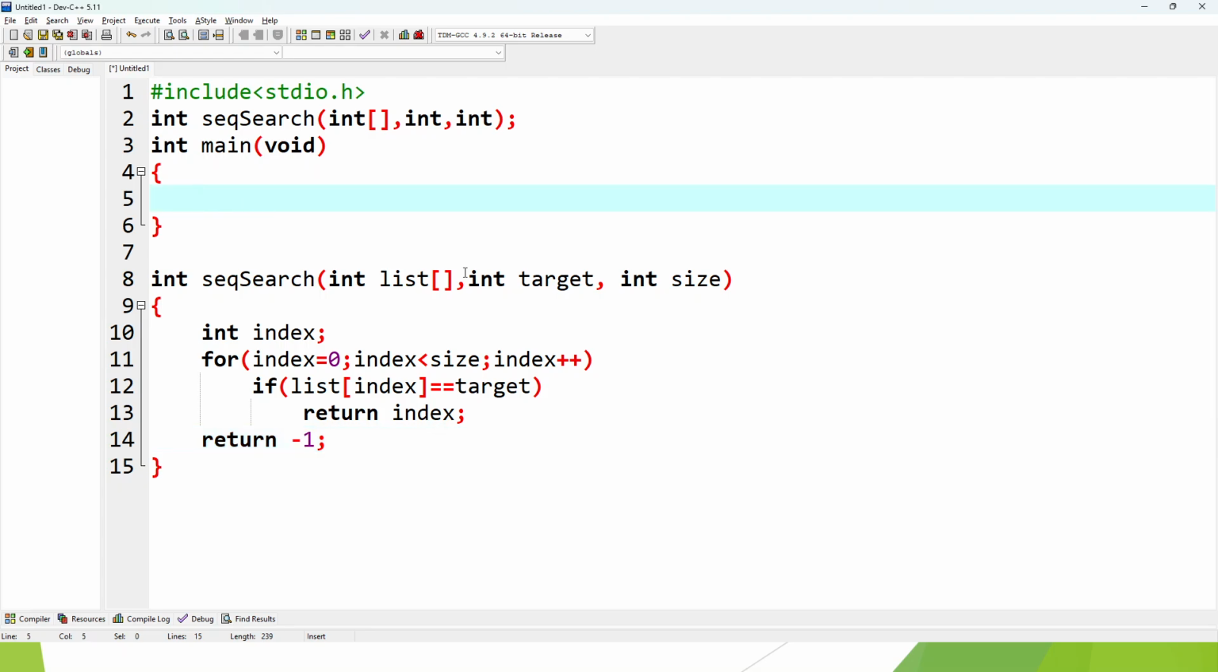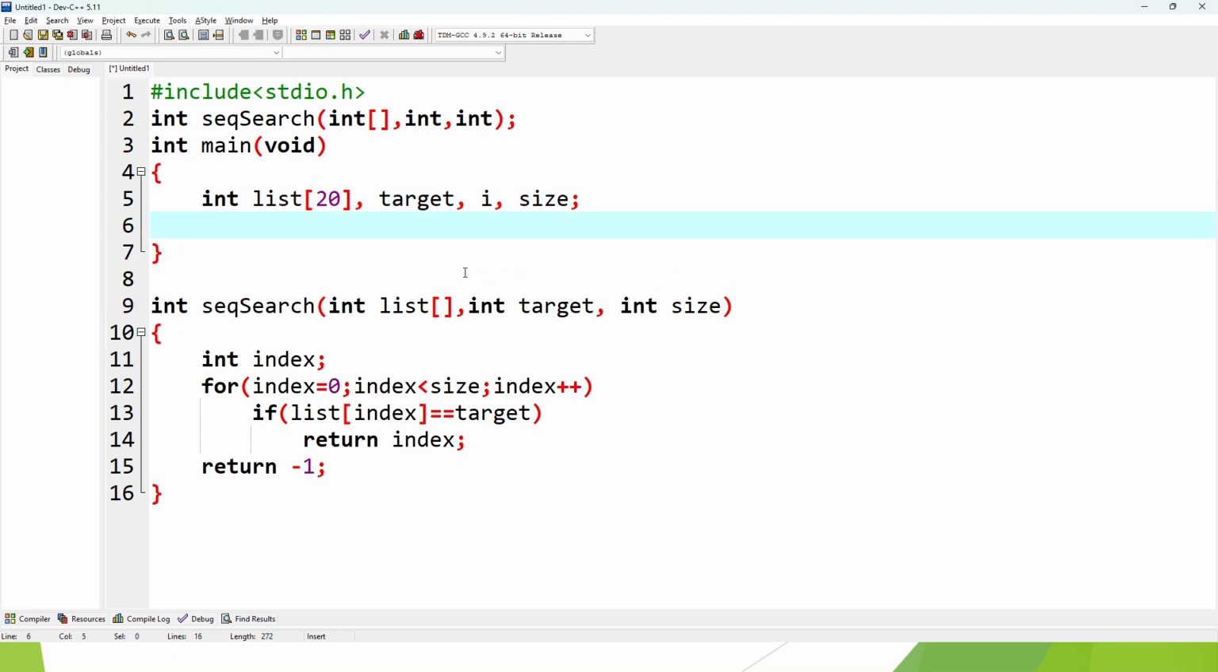So now I'll read some values ma. Just see, integer list of any random size 20 తీసుకోండి. Then you declare your target of integer type. You declare the index. Okay, index is not required here, I guess. So just remove it. Okay, you declare one i and size ma. Index is required down only. We'll see if it is required, we will declare. So for now I'm doing these many declarations. So now first you enter the size of your array list, printf enter the size of the list.